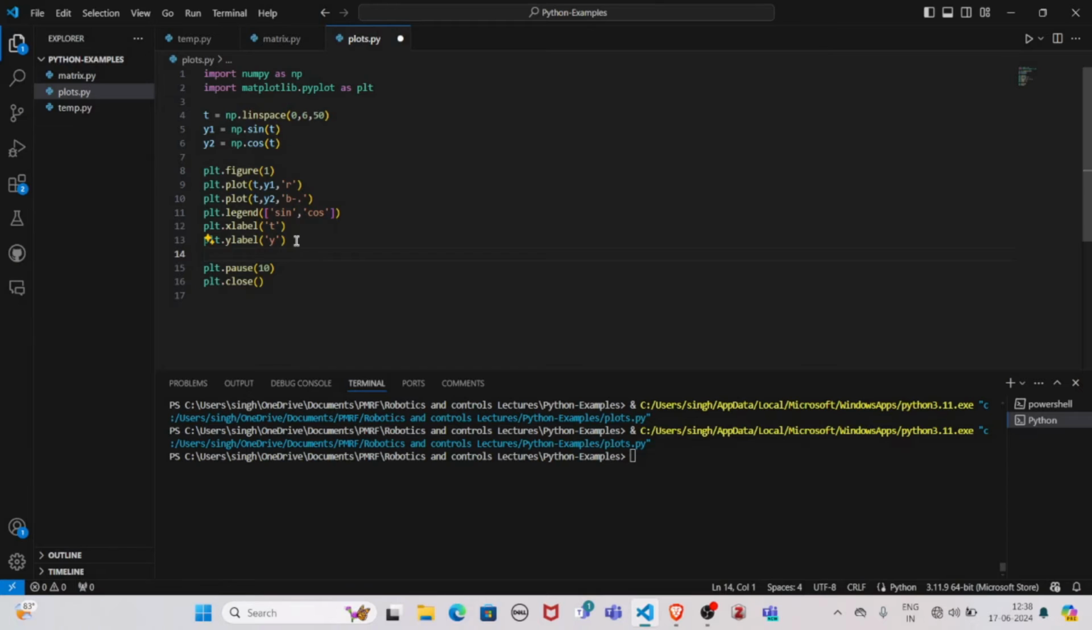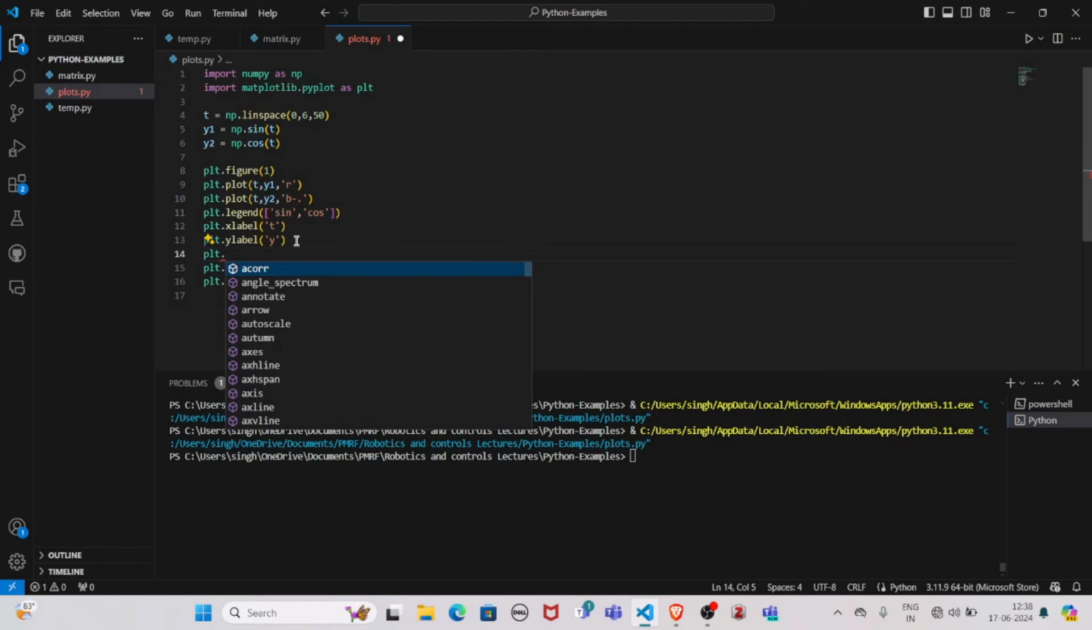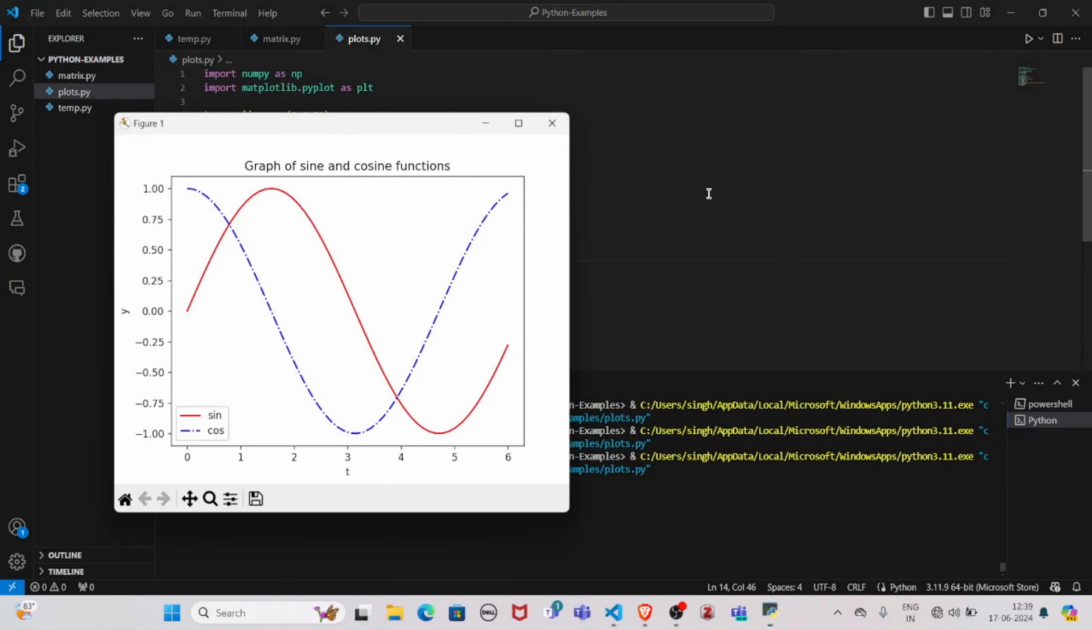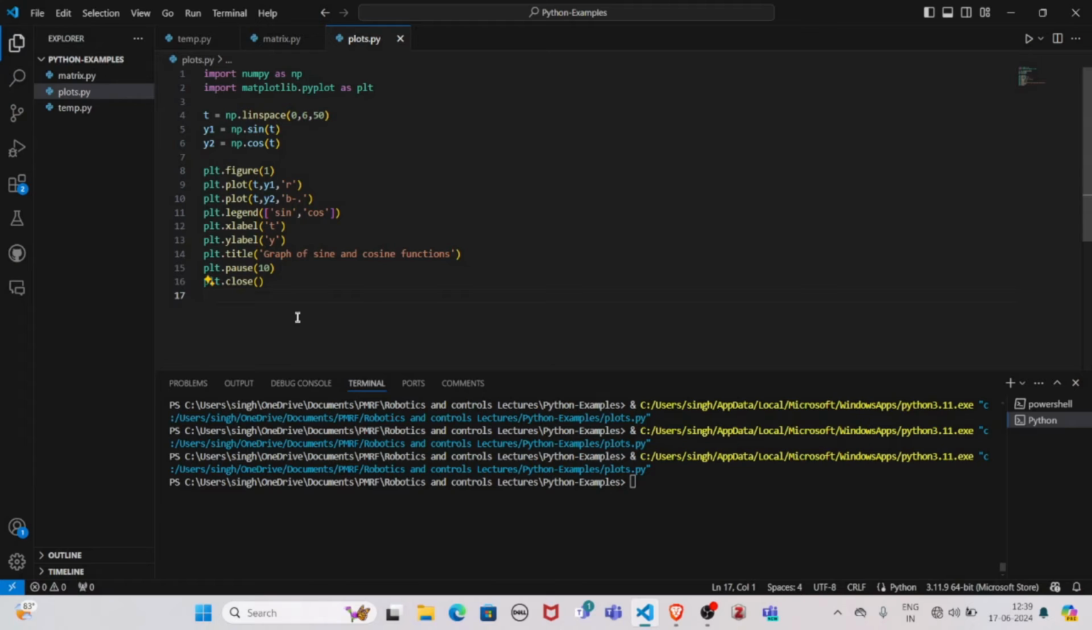All right. You can also give a title to your plot. So let's say graph of sine and cosine functions. Okay. Now let's just run it. Yeah, so you can see the title graph of sine and cosine functions. There is a legend, there is x label, y label, and you have changed the way you want to plot. So in this way you can plot any function.